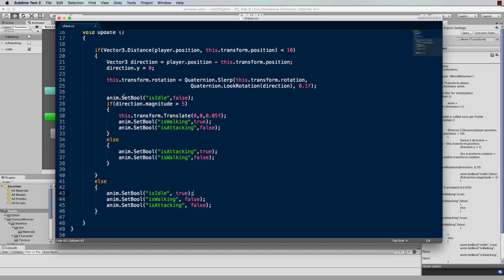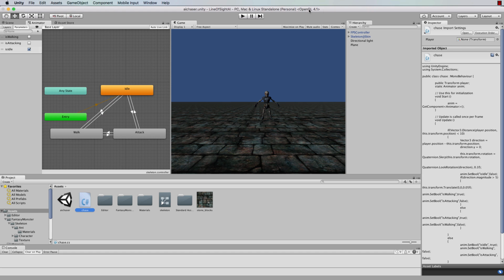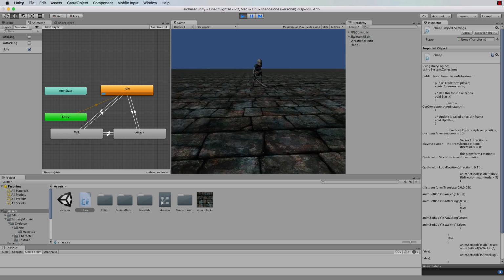Okay, so we turn idle off when we are close enough to the skeleton, and then we either attack or walk depending on that distance, the closer distance. Otherwise, if we're out of range completely, then it will just go back to idle. Right, so let's just play this and have a look where we're at now.